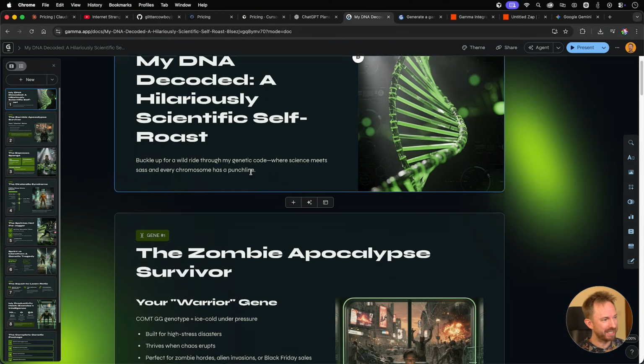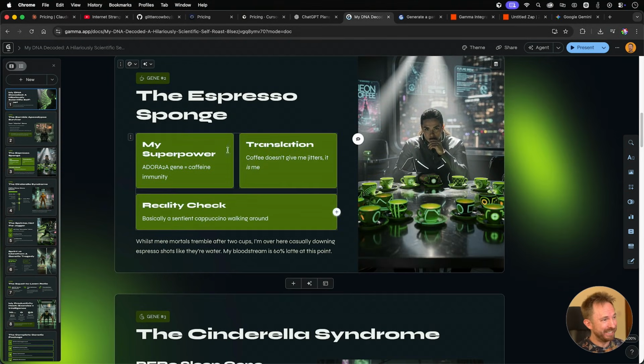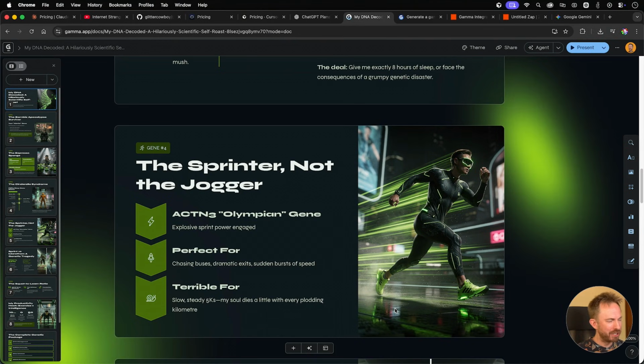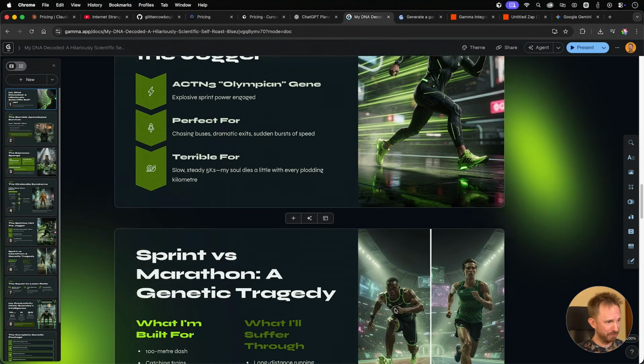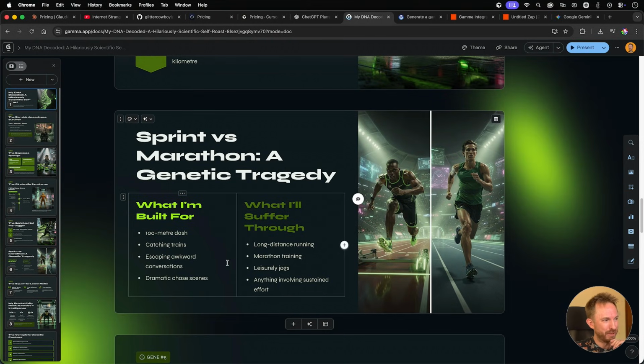My DNA decoded. Apparently, gene 1, I'm a zombie apocalypse survivor with a warrior gene. Very nice. The espresso sponge, superpower, caffeine immunity. Yeah, looks pretty cool to me. I also have the Cinderella syndrome where, yes, I'm a morning person. I need my 8 hours of sleep. I'm a sprinter and not a jogger, so power runs for me then. Sprint versus marathon. A genetic tragedy. I'm built for dashes and catching trains, escaping awkward conversations, definitely, and dramatic chase scenes, but not for long distance, marathon, leisurely jogs, or anything else that requires sustained effort.